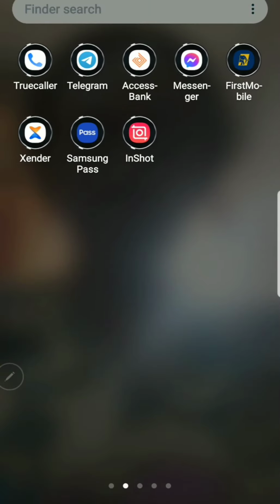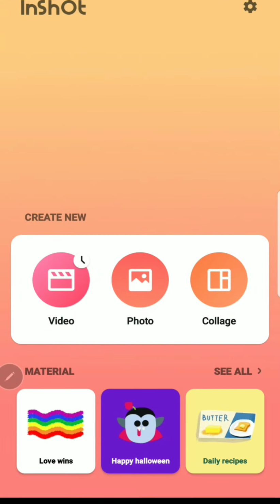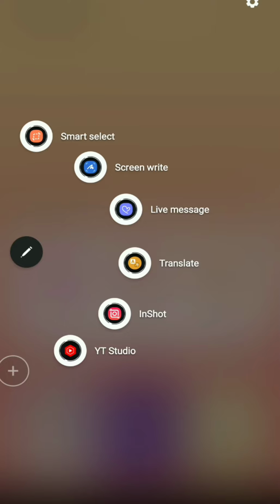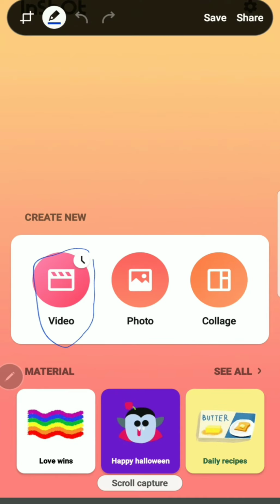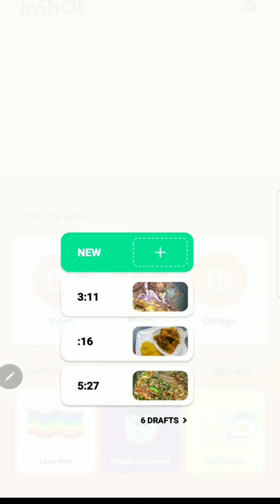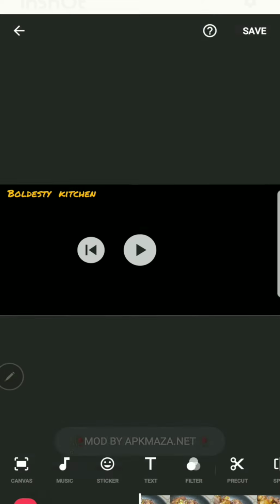Let me show you how the InShot app looks. This is how it looks. You can see InShot. Then you go to video. Click on video, and then you choose the video you have already made and you want to edit. So let me choose this one for example.